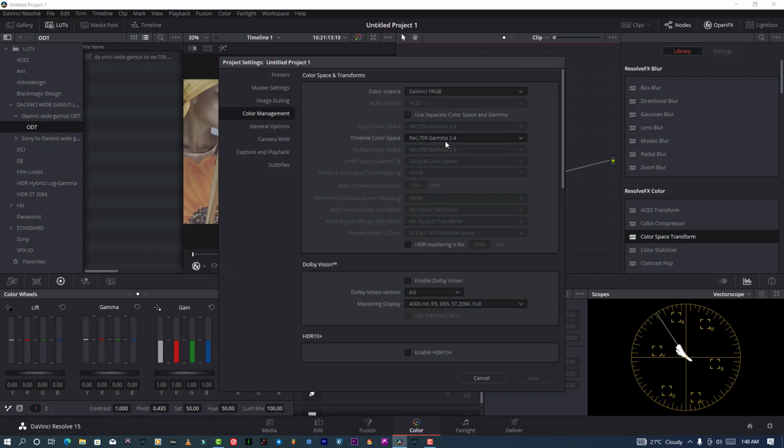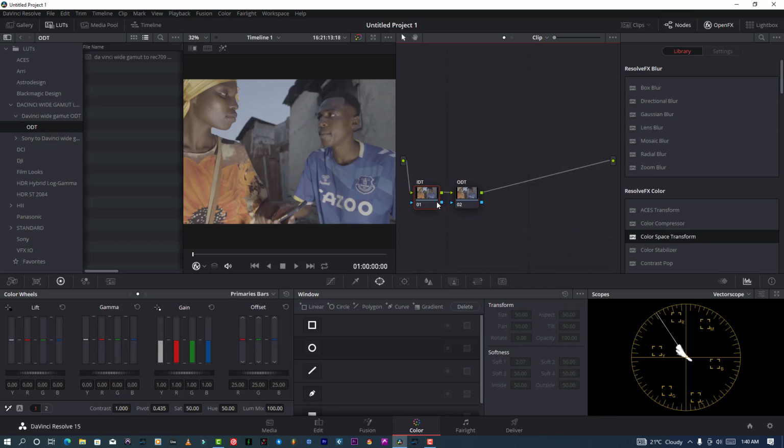Just make sure your Rec 709 is Gamma 2.4 because this is what I choose in there. So into my LUTs, I'm going to choose, okay, right here. You see these are Sony to DaVinci Wide Gamut, and I made two LUTs. It's S-Log2 and S-Log3. This one is S-Log3, and this one is S-Log2. Is it because this video was shot on S-Log2? I'm going to do S-Log2 in here.